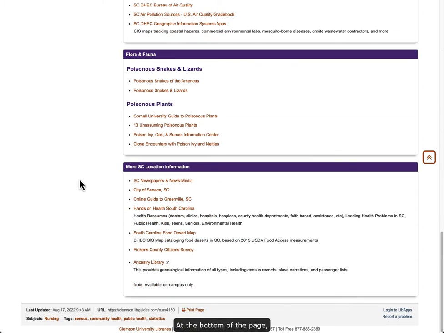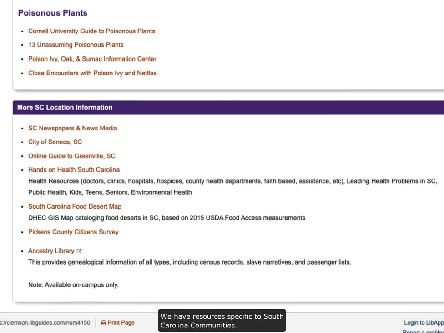At the bottom of the page, we have resources specific to South Carolina communities.